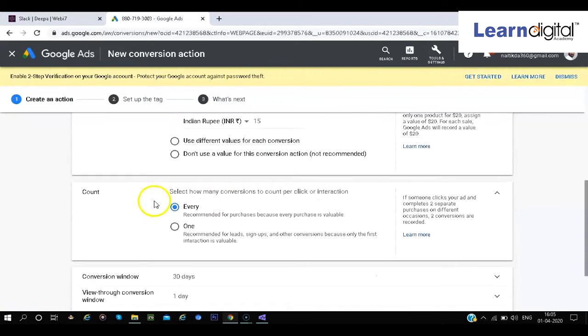Now moving forward, then you have count. This is very important, count. For example, let's say a person comes to my website and purchases the water bottle. I'll count it as one conversion. Again, let's say tomorrow he comes and purchases the same water bottle. Should I count him as another conversion or not? Yes, for purchase, each and every purchase is important to me. So I can count each and every purchase as one conversion.